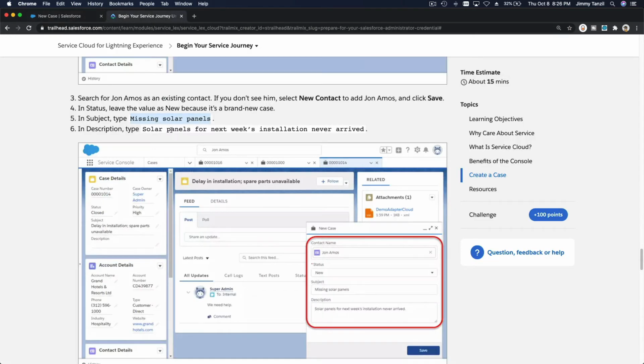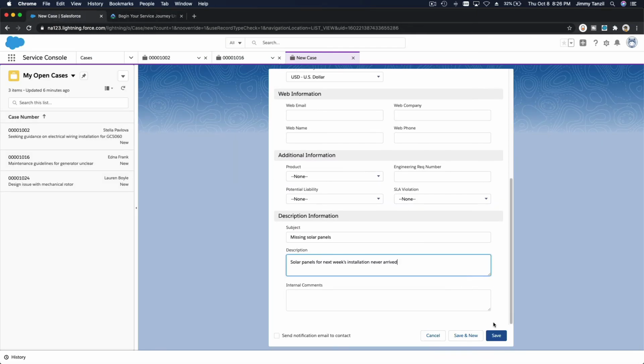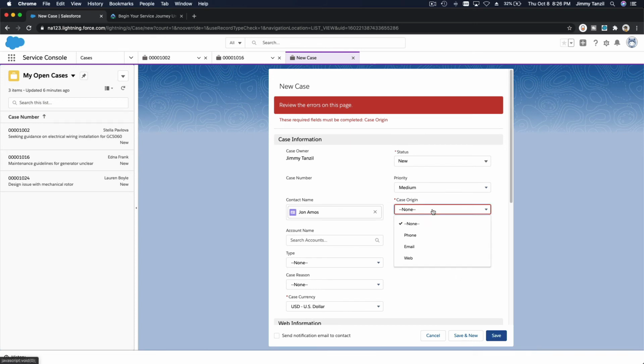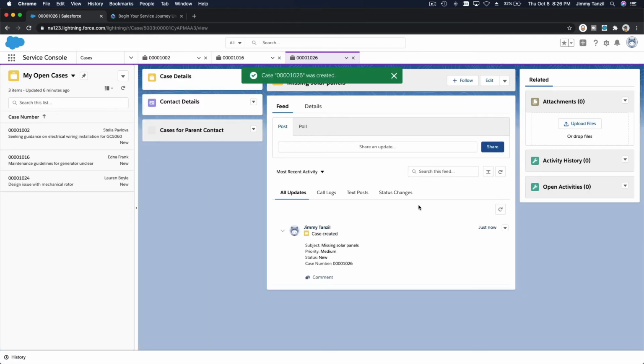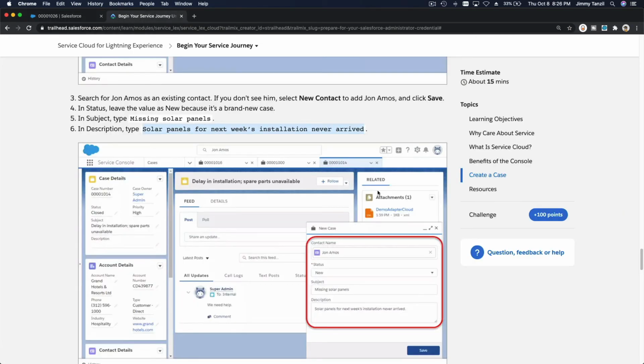Okay. So description is this one. Let's copy this guy. This would be this description and hit save. So, oops, case origin, let's say it's from email. There we have it. So a new case is created, right? And then you can attach things. You can assign an account to this. It's already created one here, Amos household. Basically, you can proceed with what you need to begin and solve the case there. So let's move on.